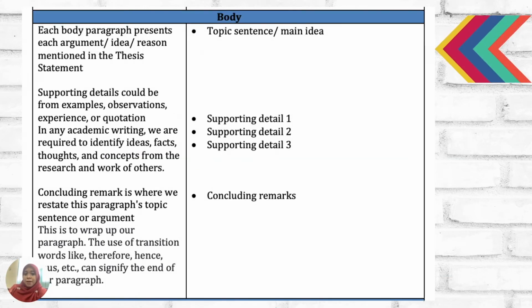And each body paragraph presents each argument, idea, or reason mentioned in the thesis statement. So we have a topic sentence. The topic sentence is the main idea. What are the supporting details? Supporting details could be from an example, observation, like I mentioned earlier, experience, or quotation.